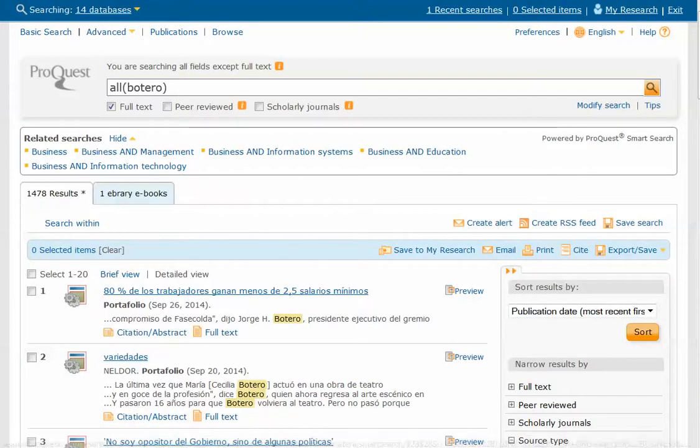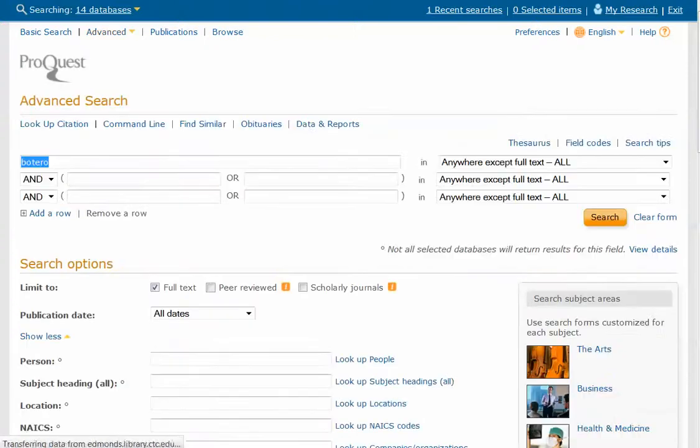And here's my results. You'll see I got well over 1,400, so that's way too big of a list for me to work through. So what I want to do now is modify my search. I'm going to click on this, go back to my search screen, and now I'm going to add another keyword to help focus this search.